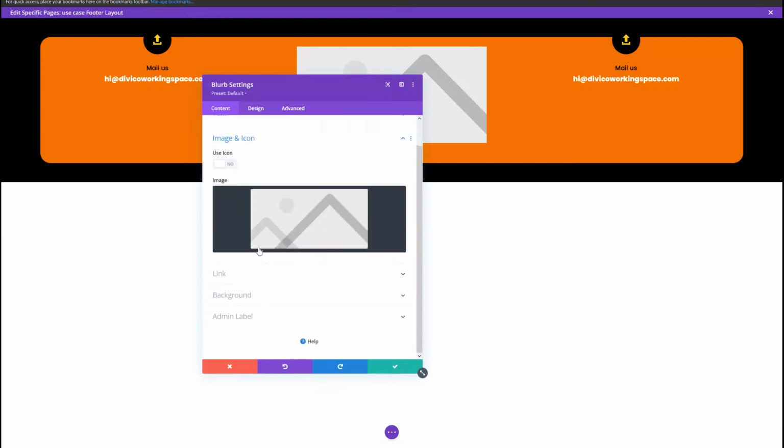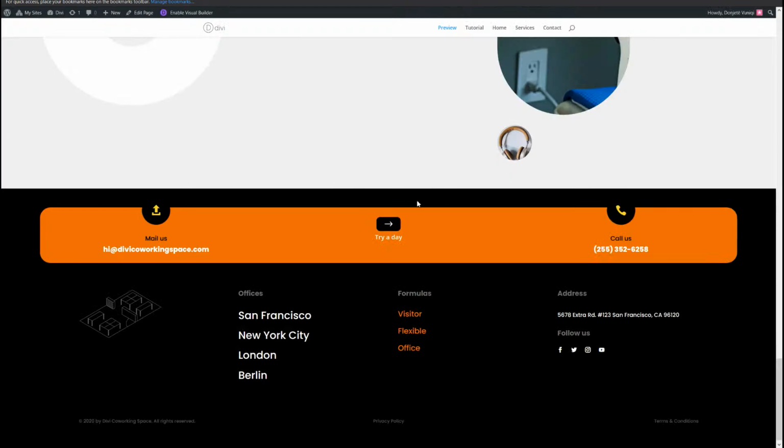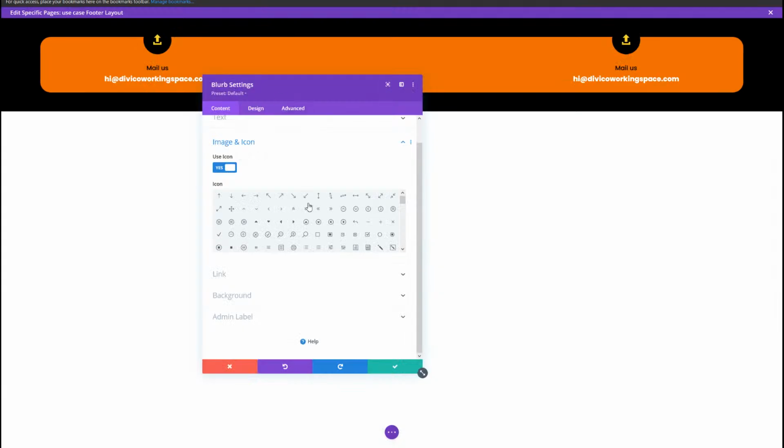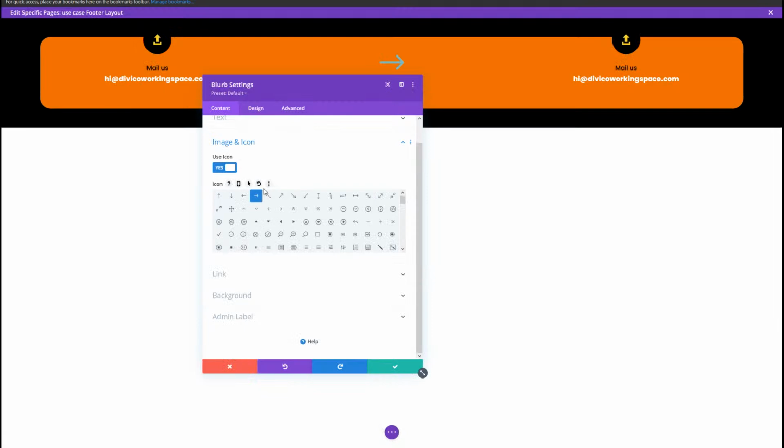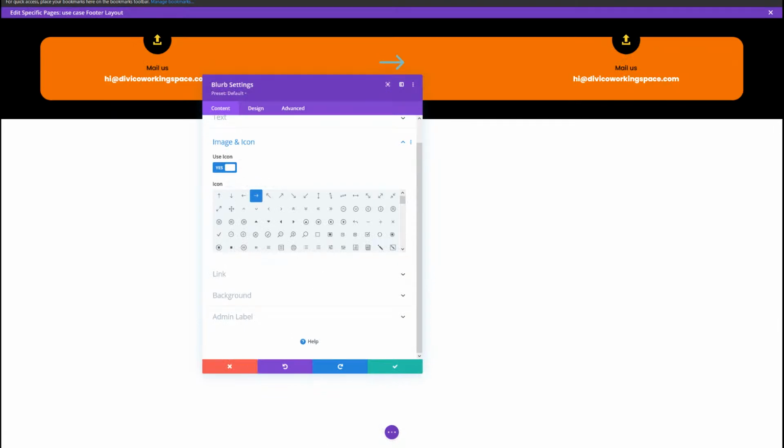And instead, we're going to choose an icon over here. So if I go back to the preview, we're just using this module to create this kind of button, and then we'll place a text module below it. So select an icon of your choice. Let me just take a quick look to see if everything's still functioning correctly.